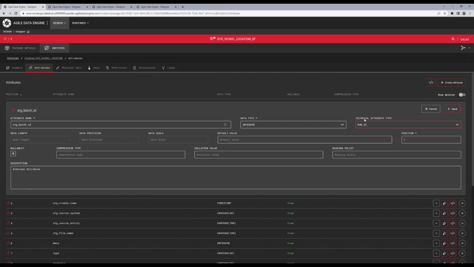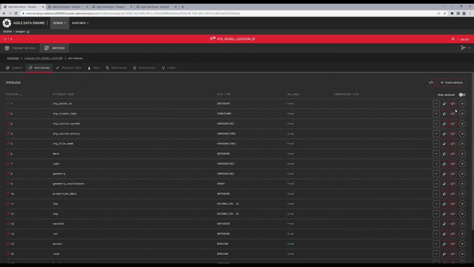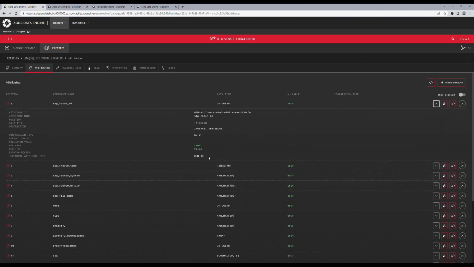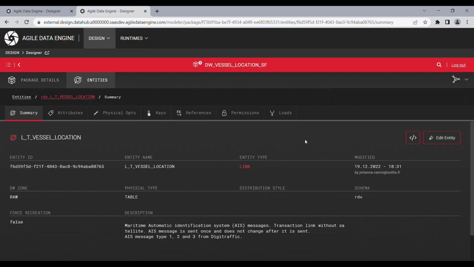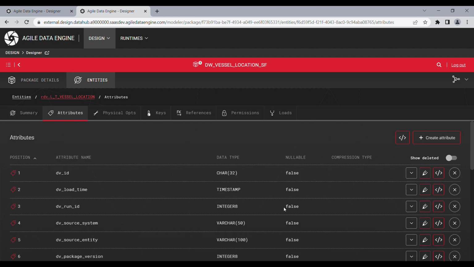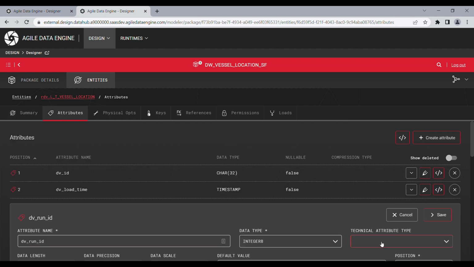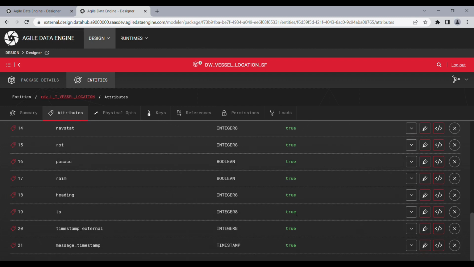After we have committed and deployed this change, ADE starts automatically tracking the values added to this attribute and values loaded via outgoing loads. Next, we will open a data warehouse layer entity that uses this staging entity as a source. Here we have a transaction link where we want to use both Run ID and Timeslot logic. First, we will modify two attributes. Let's select DV Run ID as a Run ID attribute and message timestamp as a timeslot attribute.